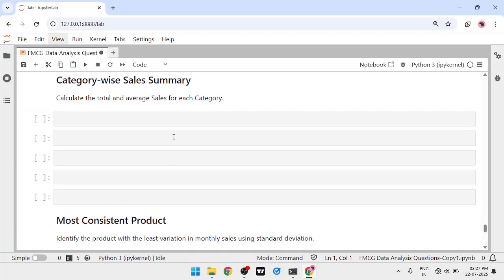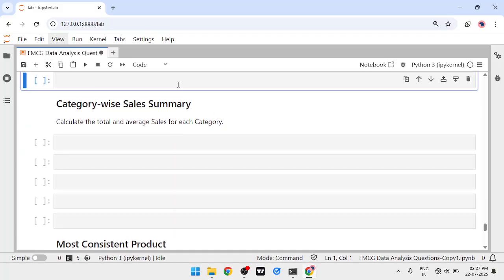Moving to the next question, category wise sales summary. We need to calculate the total and average sales for each category. So in this we have to calculate the total sales and also the average sales for each category. For this type of question, we will create a group on this category and we will use the sales column to calculate the total and the average.